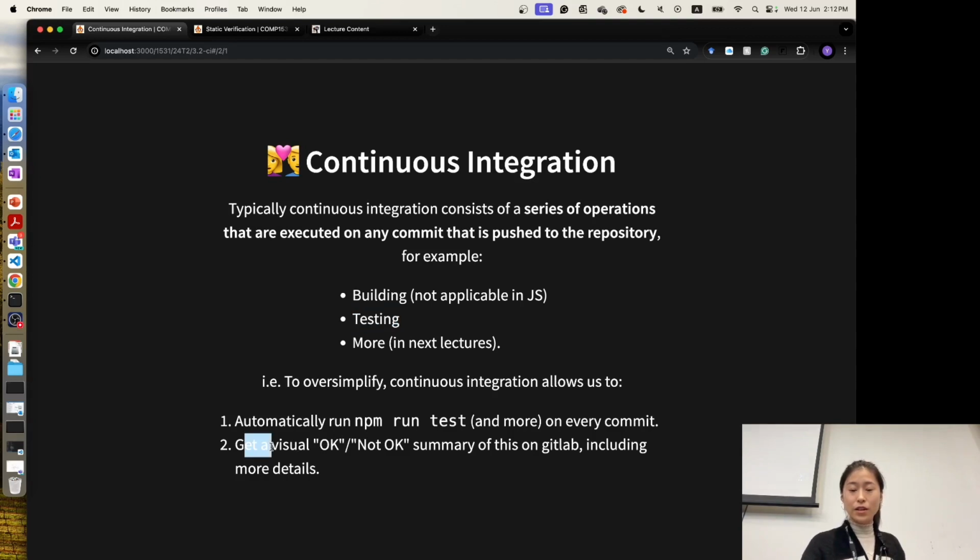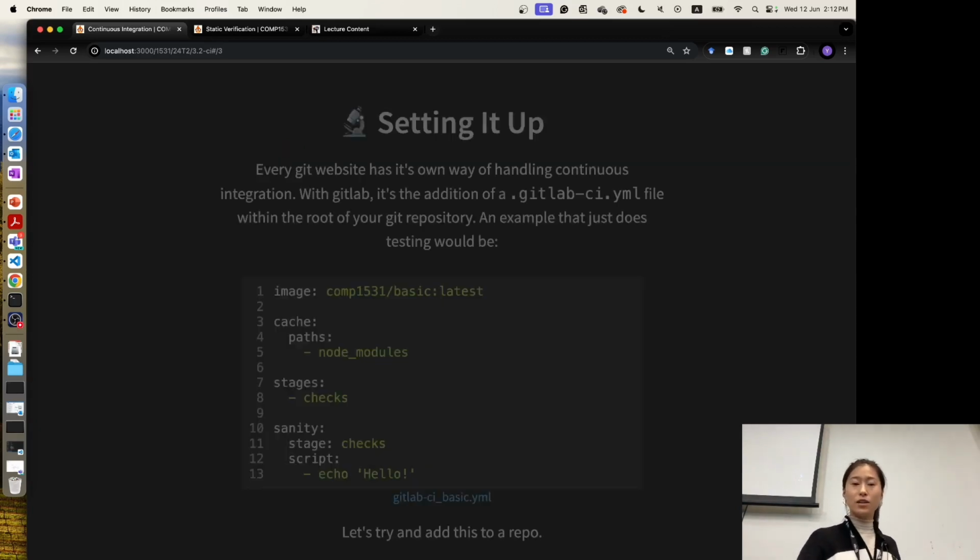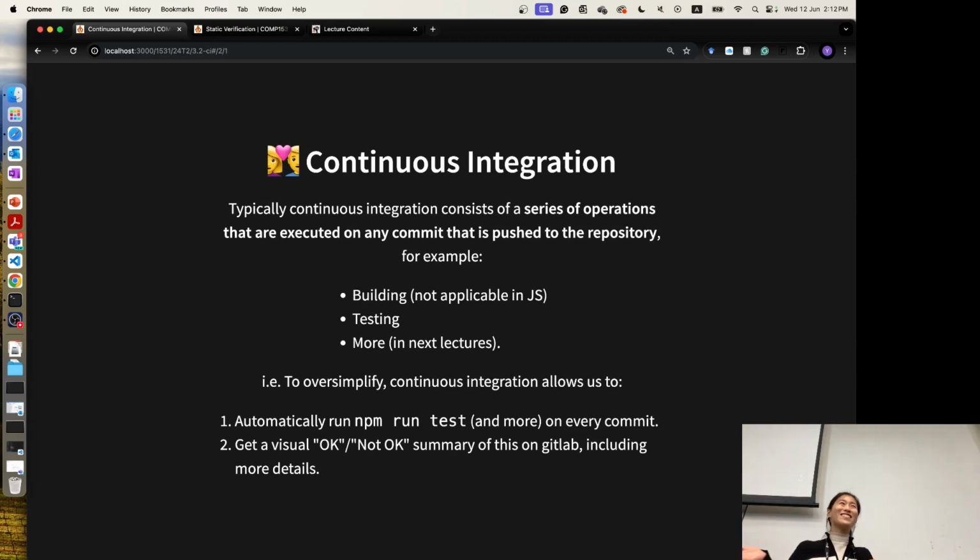It not only can help us automatically run npm run jest, but it can also give us a visual summary of what works, what didn't work, and which step works and which step didn't work. Are you excited about learning this new continuous integration? Yay! I hope so, because it can simplify a lot of the process. We do not need to manually run npm jest whenever we make a new change.